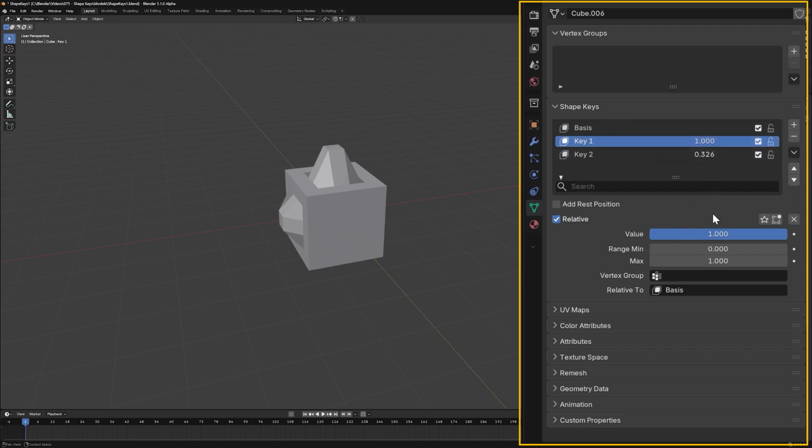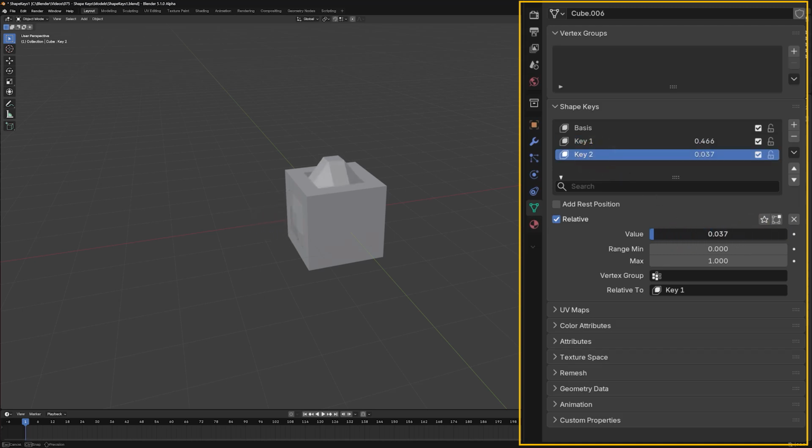Adjusting the key 1 directly still creates the original effect. But if we reduce the value for key 1 and then adjust key 2, we get the effect we see here.